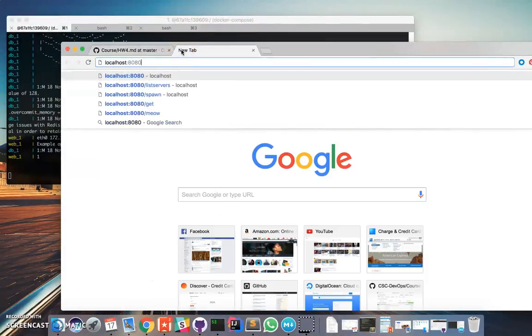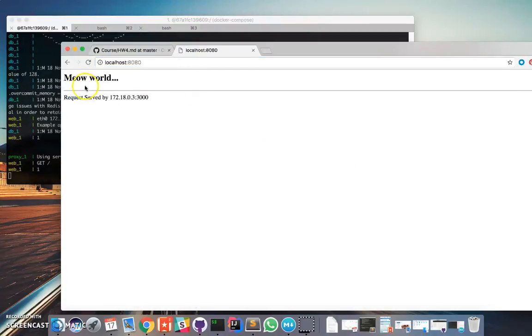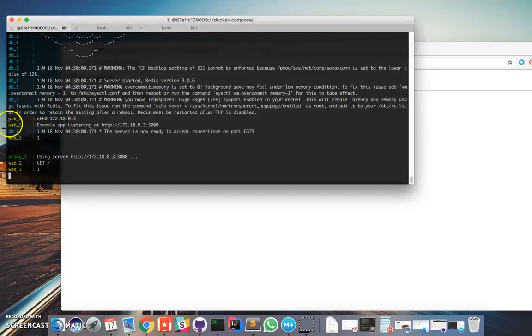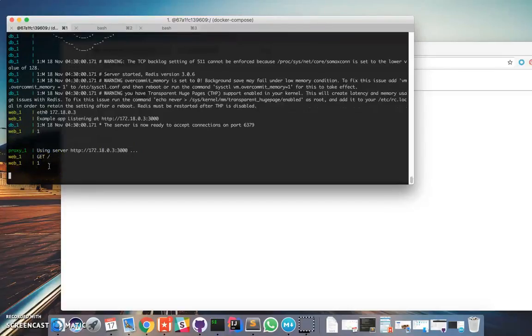The proxy is exposed on port 8080, and when we make a request, it is saying that the request was served by 172.3.3000, which is our web server, that is web 1. As you can see, the proxy got a request and it redirected the request to 0.3.3000, which happens to be the web 1 container, which is servicing the command.